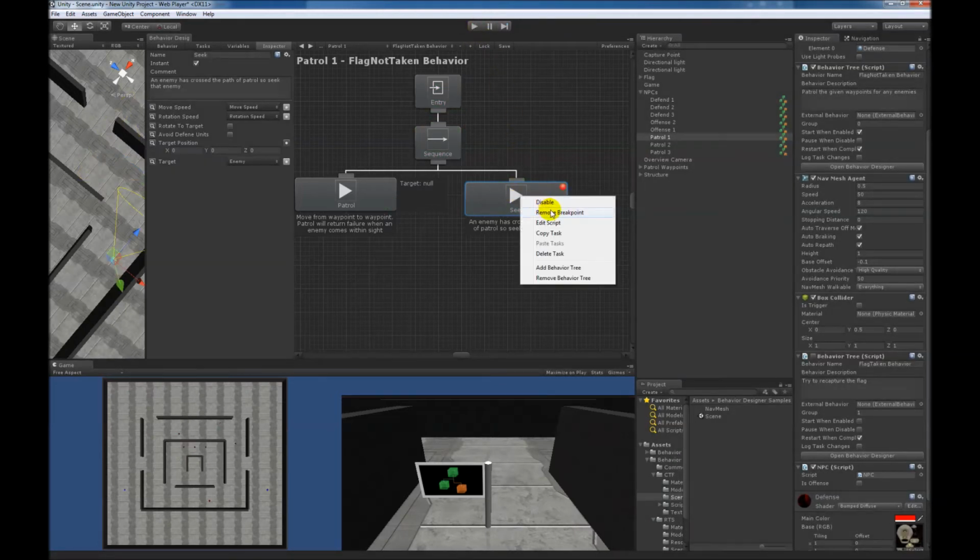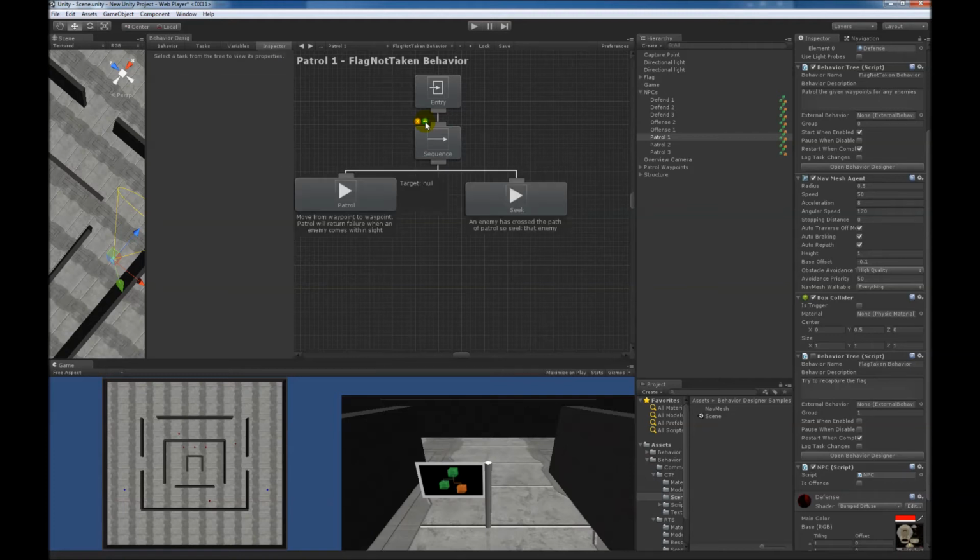As I'm hovering over these tasks, you can see that two icons appear. There's this orange button and then there's this green button. If I click the green button, it will hide and collapse the tasks that are child tasks of whatever task I selected. This really doesn't affect the runtime at all, but it's just if you want to clean up your tree or anything like that.